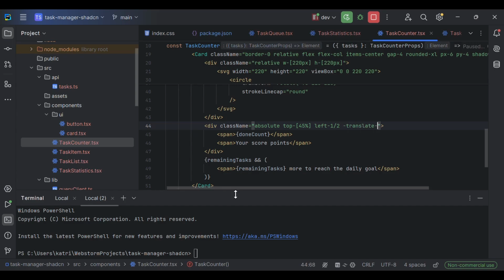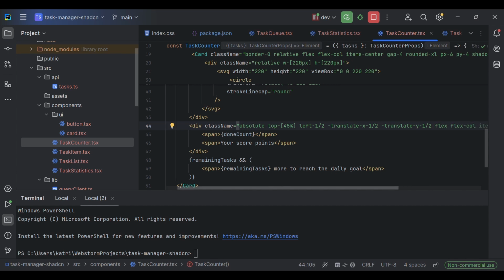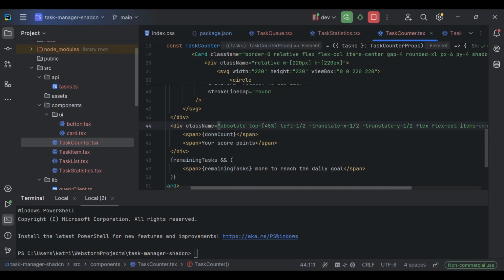translate X half, same with translate Y, flex column, items center.